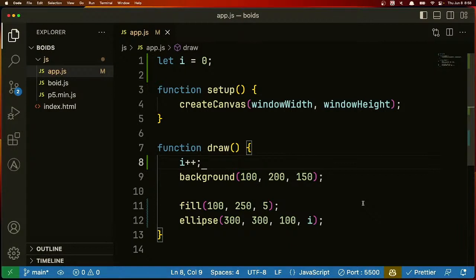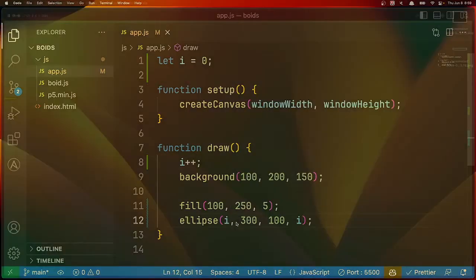You can feel free to change the numbers. Maybe you want to put i right here or anywhere else, because i is going to be changing, so it's different. It's like a dynamic number. I'm going to put i right here. Oh, now it's moving across the screen too, and stretching. The poor circle.